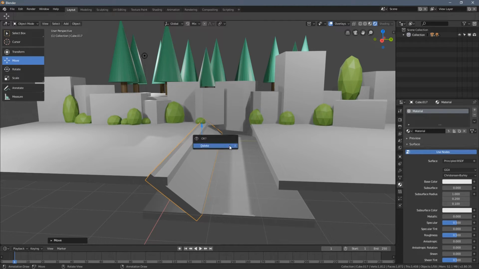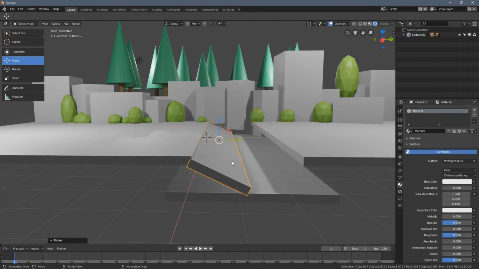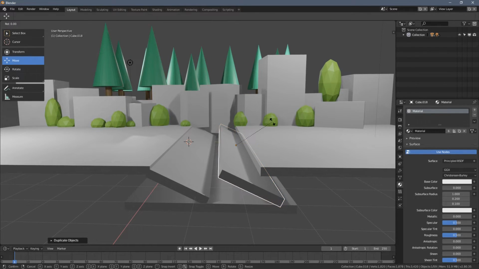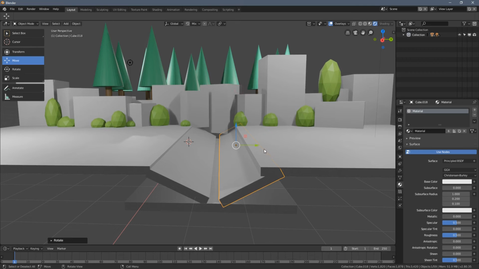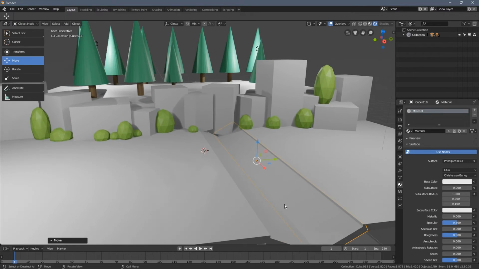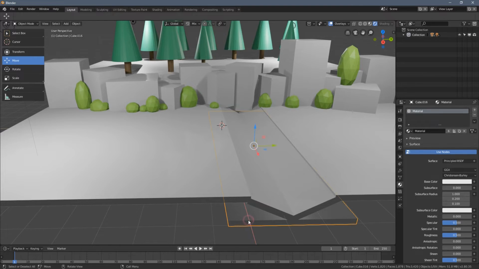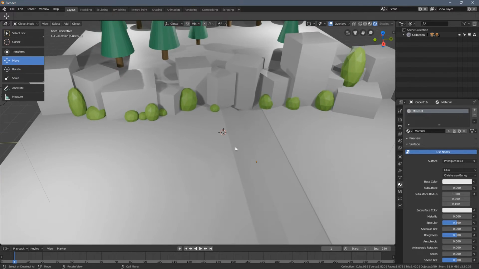Maybe rotate it a little bit more. Like that. Now I press Shift D again and Y, and I press R and X. So I rotate it again. So we have a river bank. Let's imagine it's a river bank.